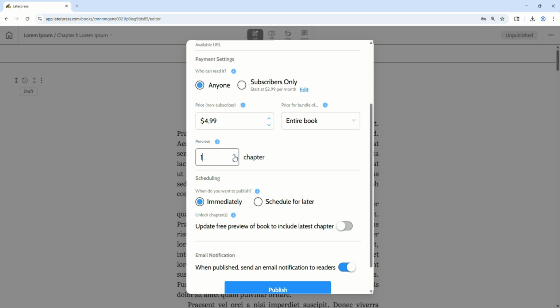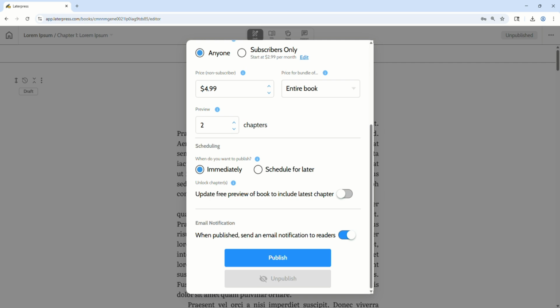If you have like a copyright page in there, a dedication page, anything before the meat of the story, the way our system is built, those would count as chapters. So you'd want to factor those into how much you're giving away as a free preview. Whatever you select here can be changed later.